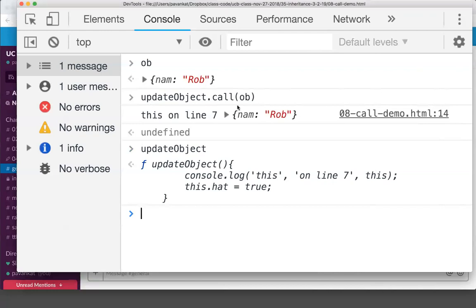The whole purpose of .call is to change what the context is for this. If you don't use it, you're stuck with whatever this is set to by default. But if you want to change what this is, then you have to use .call. And so we're using .call because I want to update the value of what the object is.